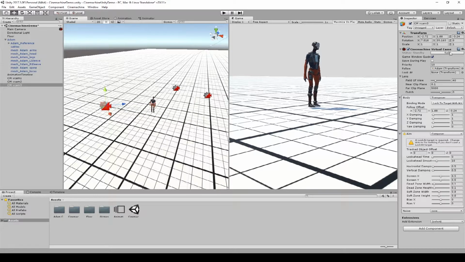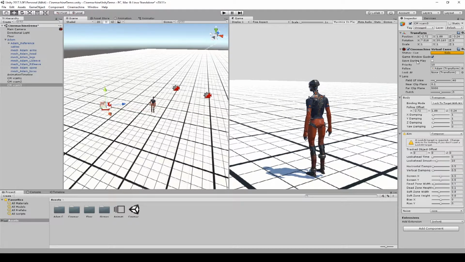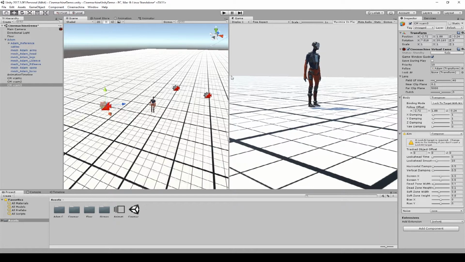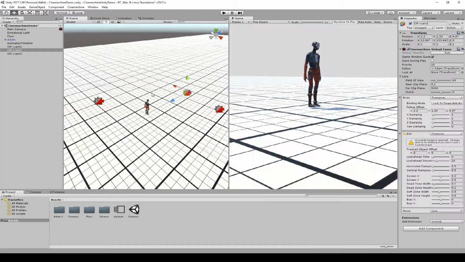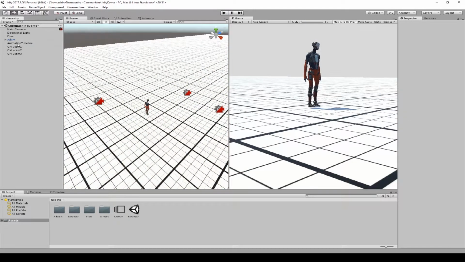Another feature I want to talk about is this solo button. This will quickly allow you to see the camera's view without changing the actual camera priority and can be very useful when planning shots. Okay, cool, so now with all these three cameras set up and in place, we can finally move back to that timeline we created at the start.